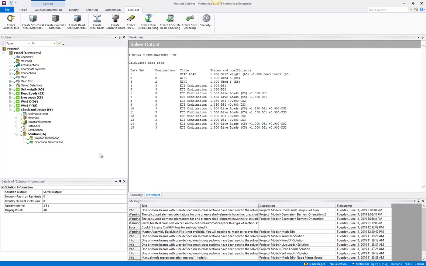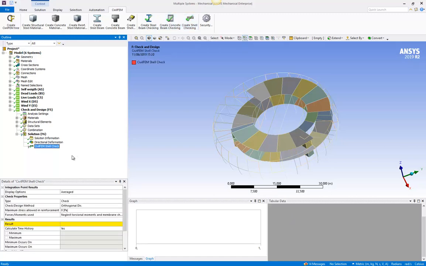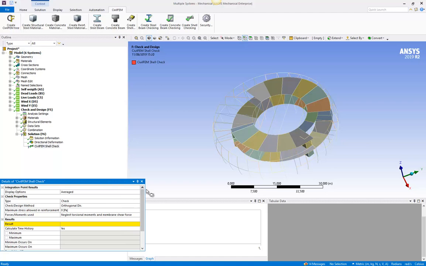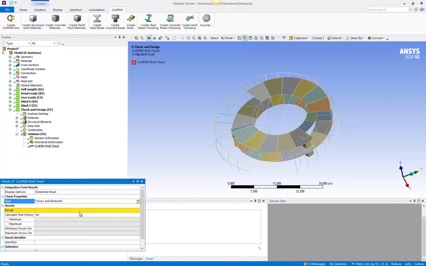Finally, the last properties of CivilFEM that we are going to introduce are the check and design properties. We are going to begin by introducing, in the solution, the cell checking. We can click with the right mouse button, or we can go here and create cell checking. And we have now the CivilFEM cell check. You can see the properties. We have the display option, which can be average or elemental mean. The type that we want to do can be a check, a design, or we can evaluate the forces and moments in cells. First, for example, we are going to see the forces and moments.